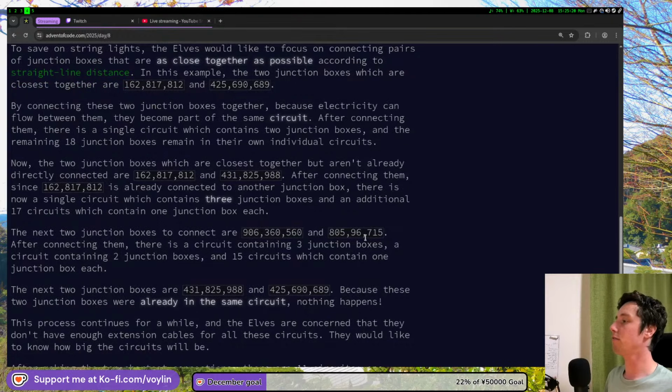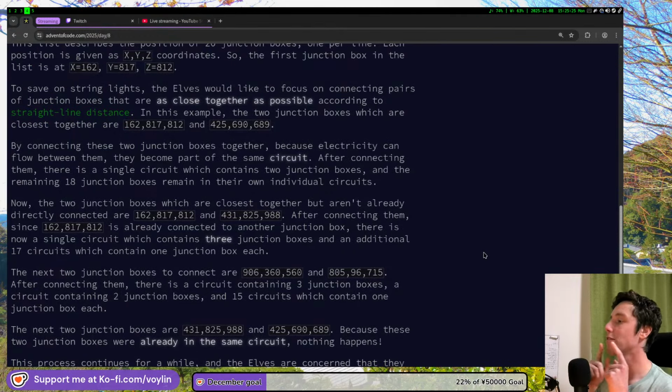Okay, so to save on string lights, the elves would like to focus on connecting pairs of junction boxes that are as close together as possible, according to straight line distance. In this example, two junction boxes which are close together are connected. By connecting these two junction boxes together, because electricity can flow between them, they become part of the same circuit. After connecting them, there is a single circuit which contains two junction boxes, and the remaining 18 junction boxes remain in their own individual circuits.